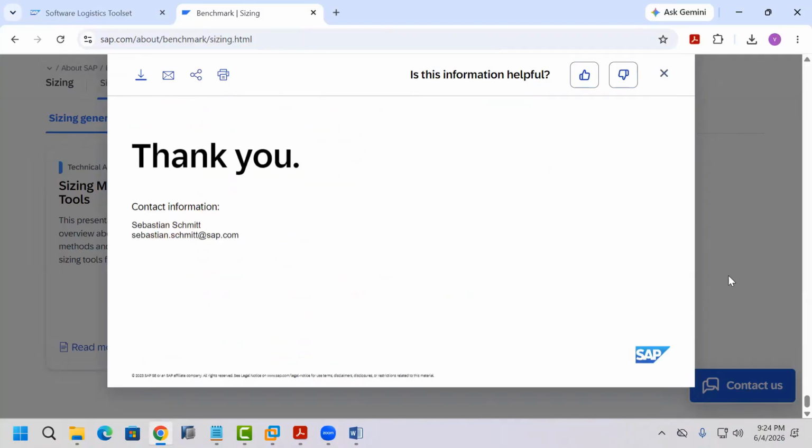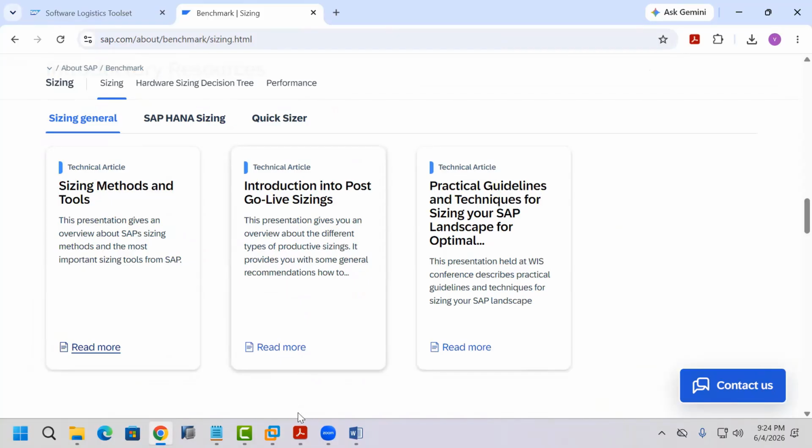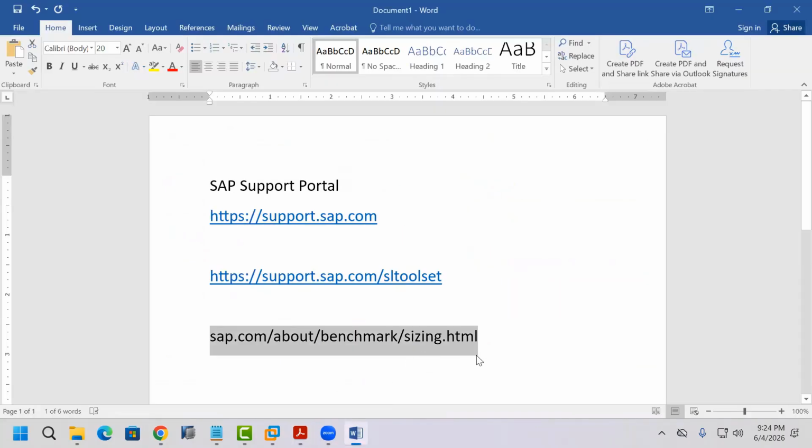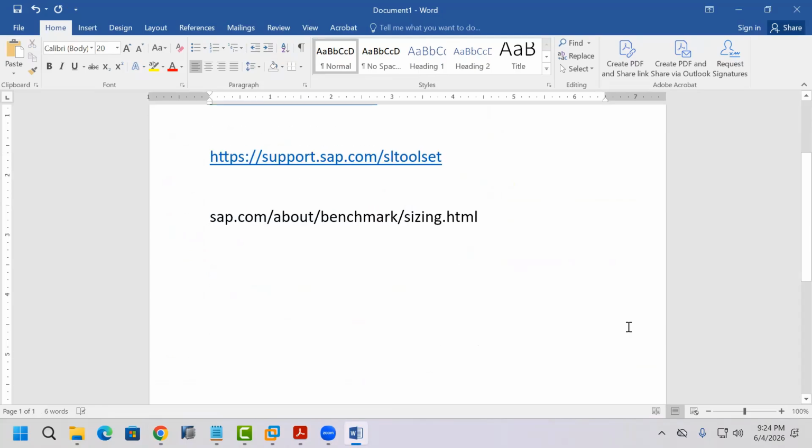But in a company, the basis administrator doesn't do that; higher authorities do. If you want to know about Solution Manager, go to this website. You know about Solution Manager, support.sap.com/solution manager. Go to that website and you get information about Solution Manager. That is one of the quick links they're telling.